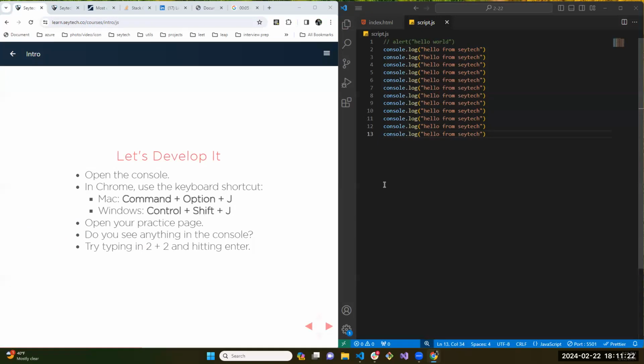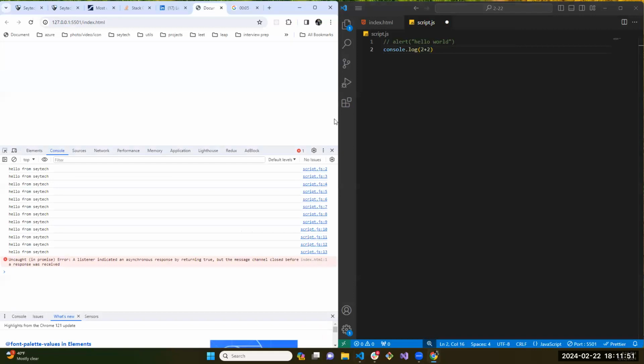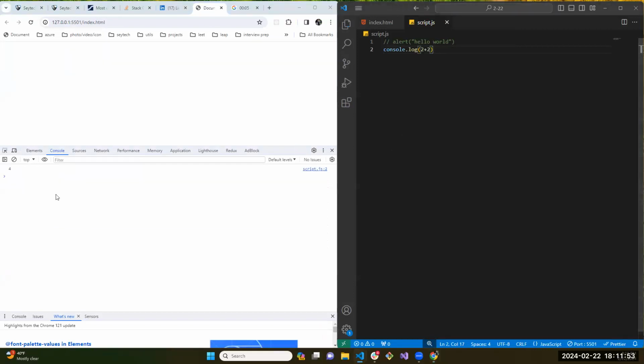So the other thing that you can do with console log is not only write something like this, for example, hello from CITIC, but you can also perform some arithmetical operations. So for example, 2 plus 2. If you write this and save it, I think this is our document, right? If you save it, you will see the answer output here as 4.